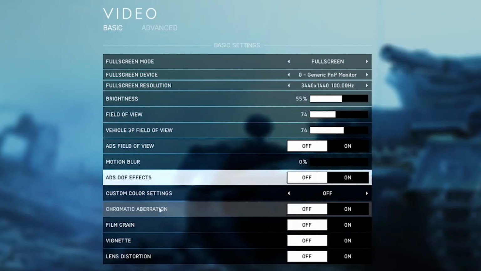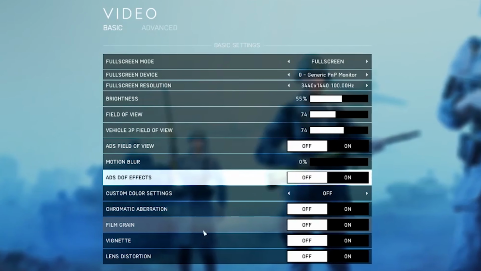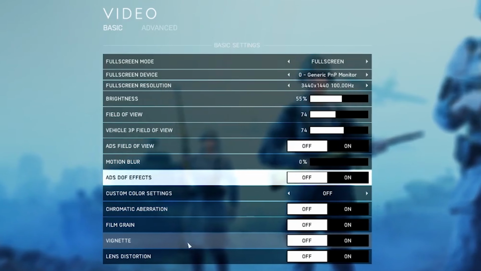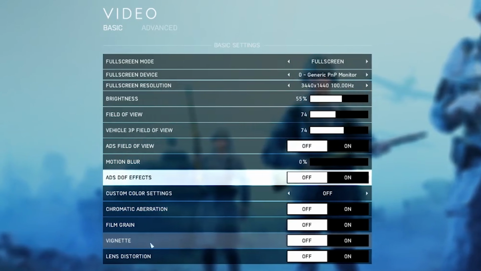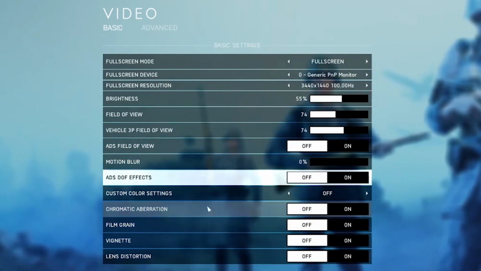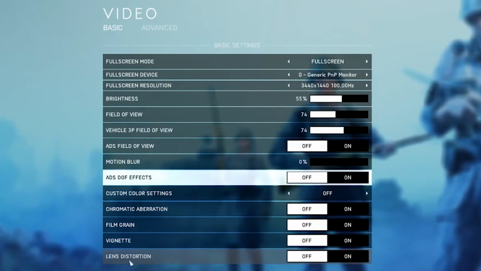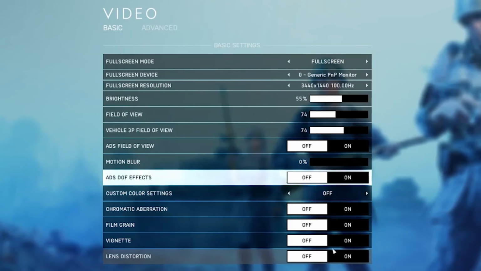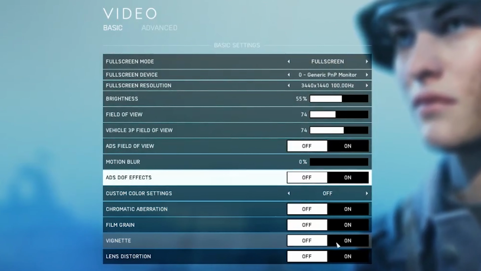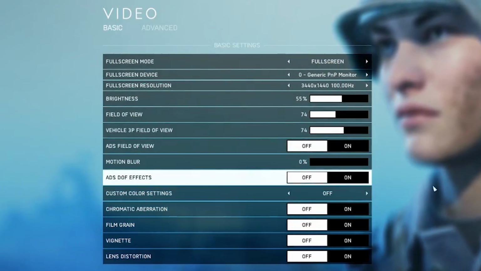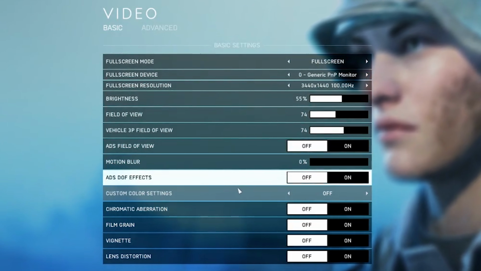Everything else, like here, chromatic aberration, film grain, and vignette, I have no idea how to say that. That's all off. It's just effects. They will not affect your game, but lens distortion for effects will potentially affect your multiplayer experience. Alright, custom colors are off unless you have issues with colors with your eyes.